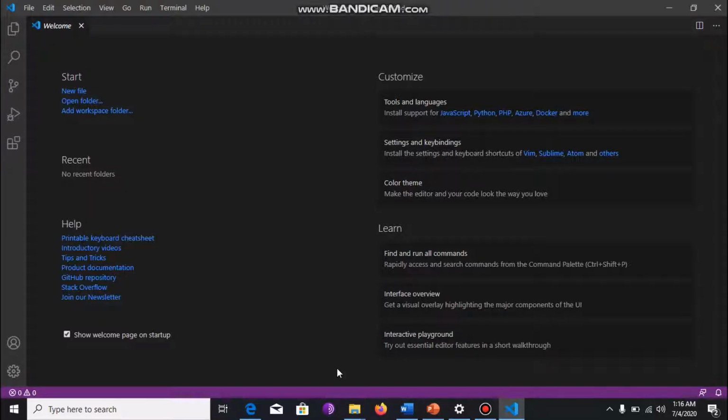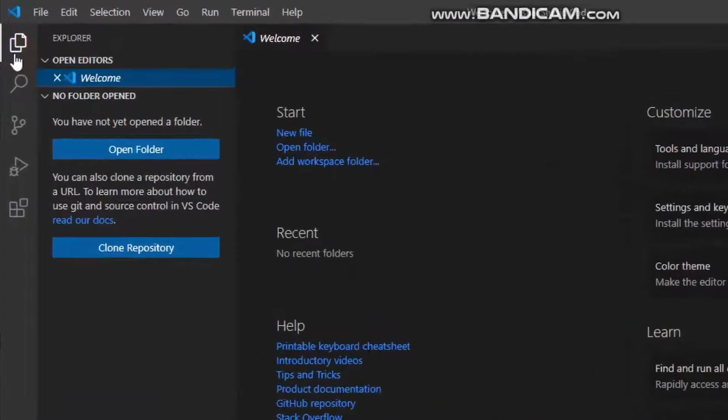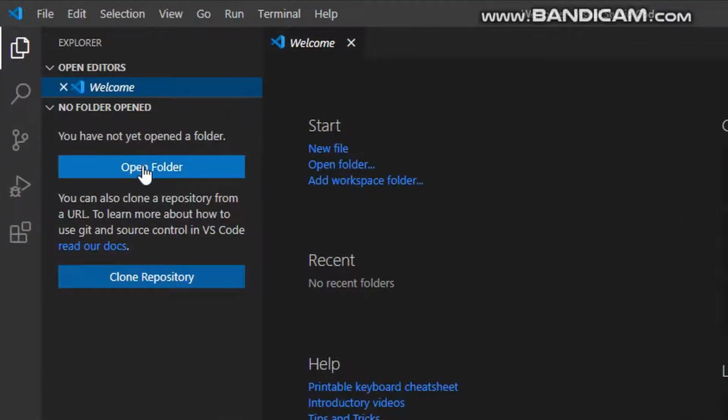Once the installation is complete, this is what you'll see. VS Code can be used for many different programming languages, but since this tutorial is just for web development, we are going to only focus on HTML, CSS and JavaScript. So let's have a quick tour. Over here is the sidebar, and at the top is the Explorer. This is where you find all your project files when you open a new project.